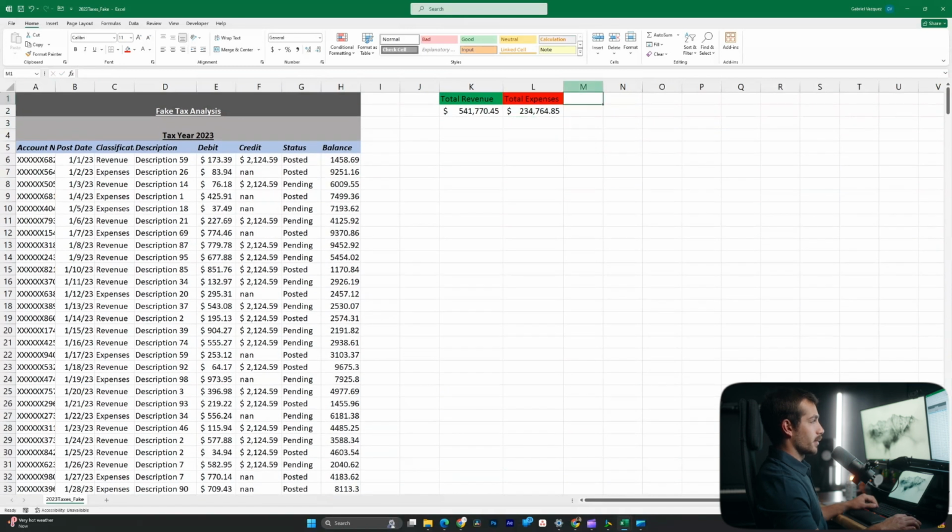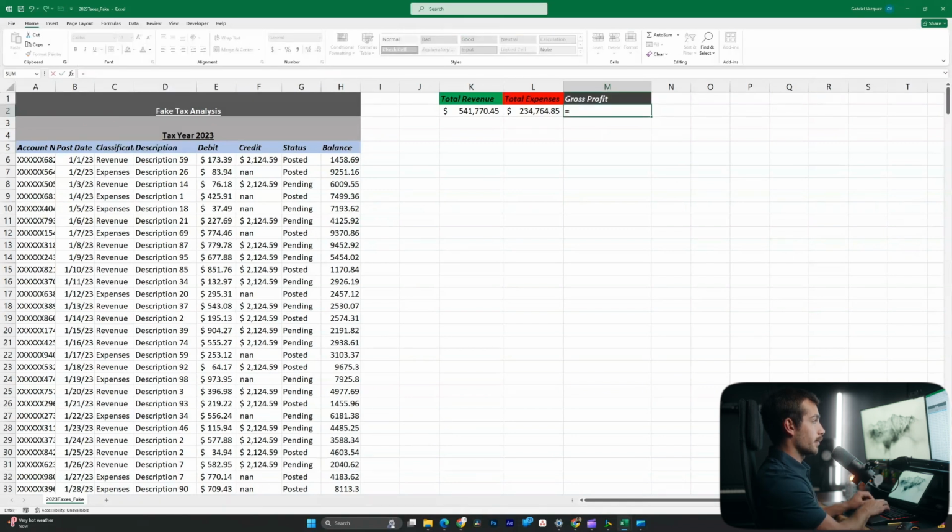And then we could do a simple one here if we wanted to calculate our gross profit. And let me just make this match really quick. Again, we type the equal sign. And we can actually type the cell. So K2 minus L2, and that's our gross profit number.